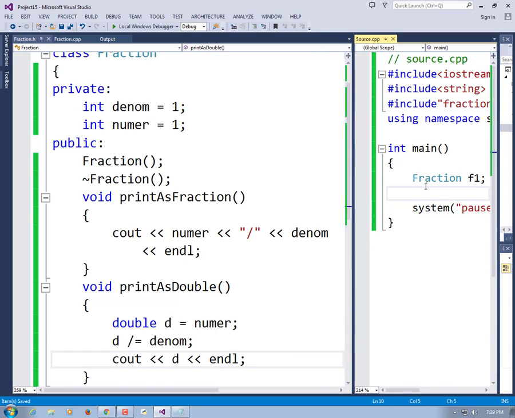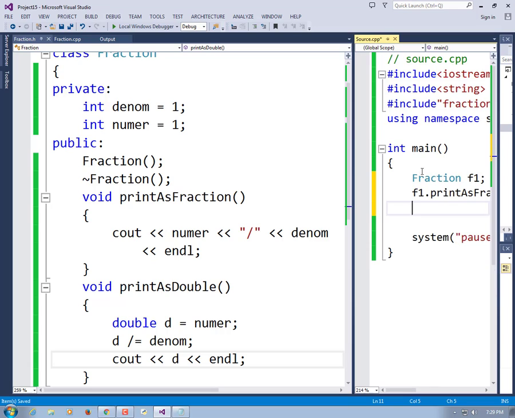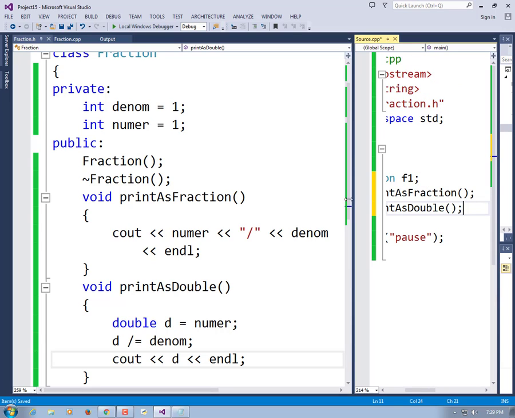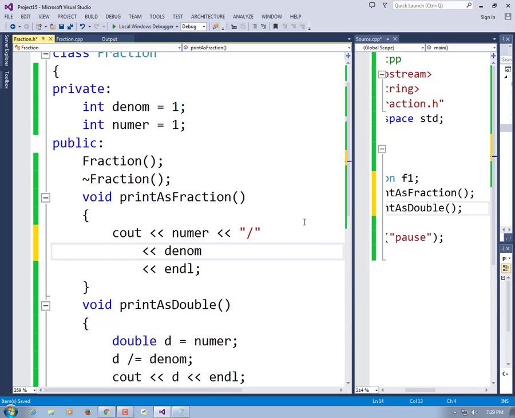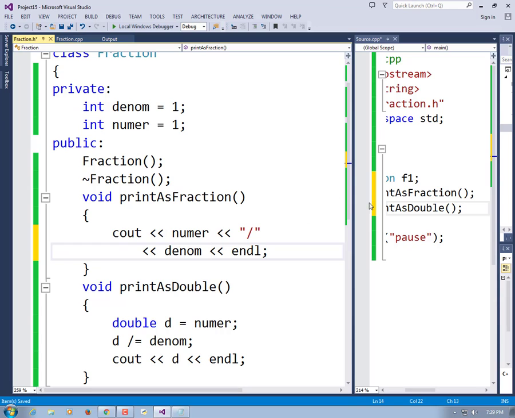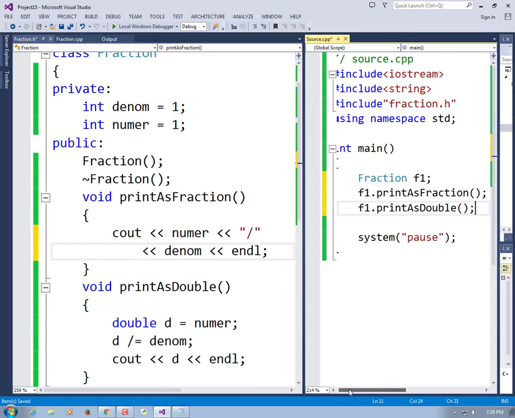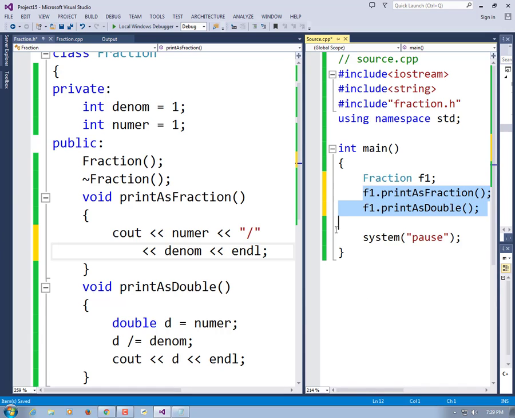Alright, now that we've got a fraction over in source.cpp, let's actually print it out. F1 dot print as fraction, F1 dot print as double. So I just added those two lines over here to main.